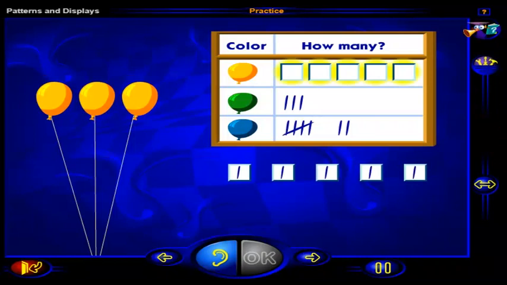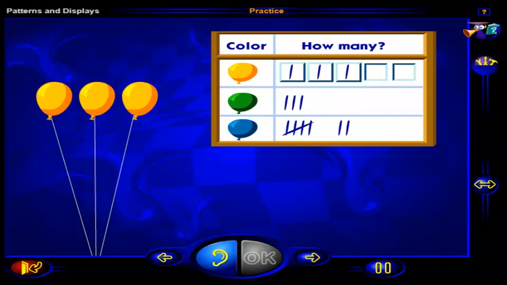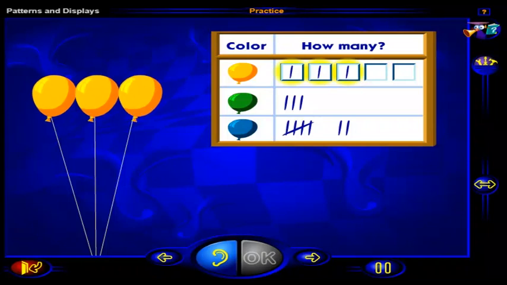Drag tally marks here to show how many orange balloons there are. When you're done, click OK. That's it. 3 tally marks here show 3 orange balloons. The tally marks in this row show how many orange balloons there are. So 1, 2, 3 tally marks here show 1, 2, 3 orange balloons.